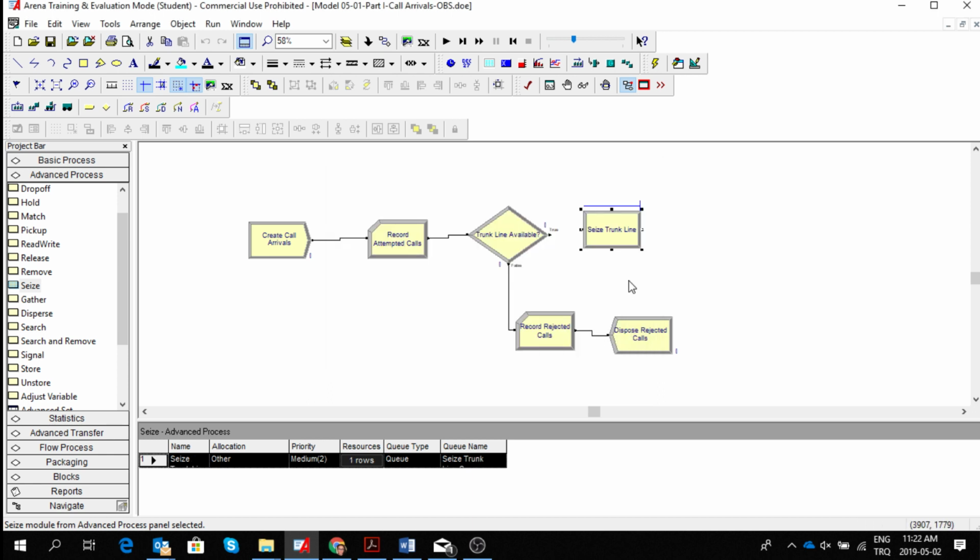Okay, and let's combine these two. After the seize trunk line, we want to record. Since the call is seized, it's active, so we want to count them too. How would you count them? We are going to count that by using an assign module.